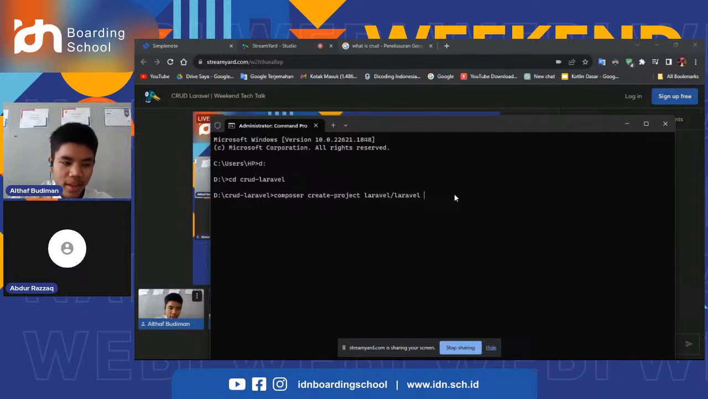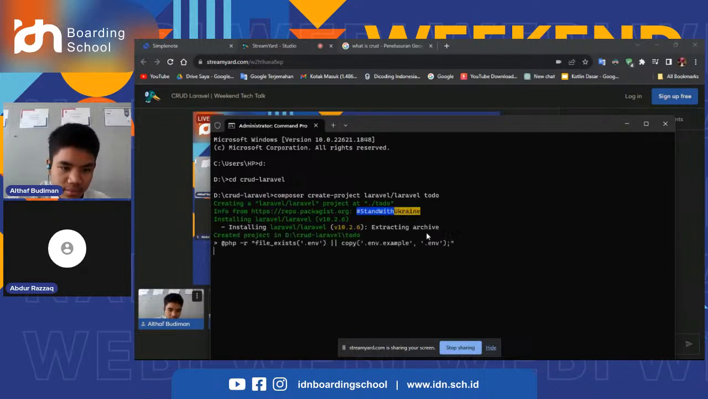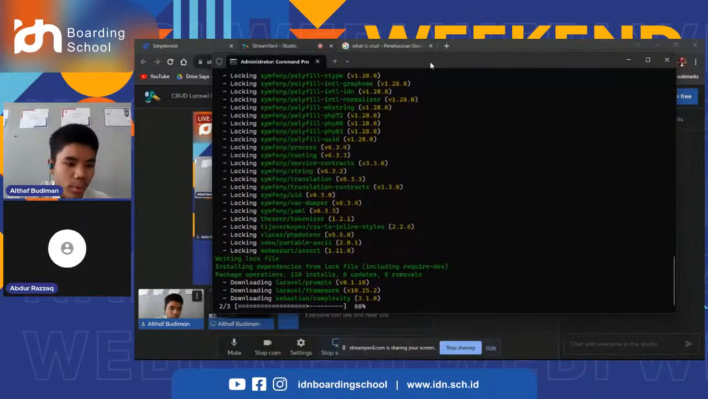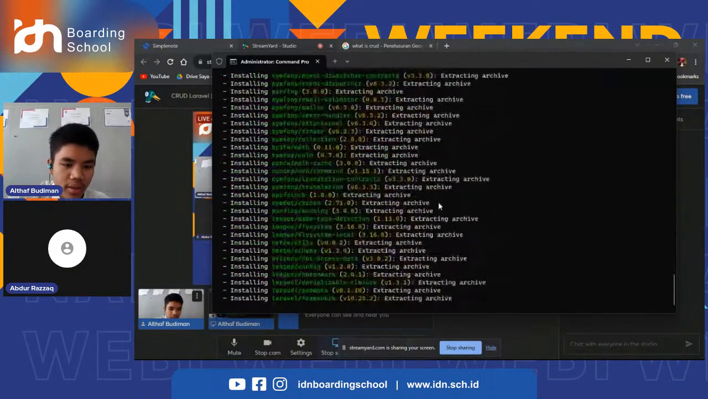So in here I want to make a to-do list. So in a to-do list, basically we use CRUD: C to create the to-do data, the to-do item, R for showing data, U for update, to update the data, and D for deleting the data. Okay, so click enter to create the project. Okay, so we wait here, not really a long time.